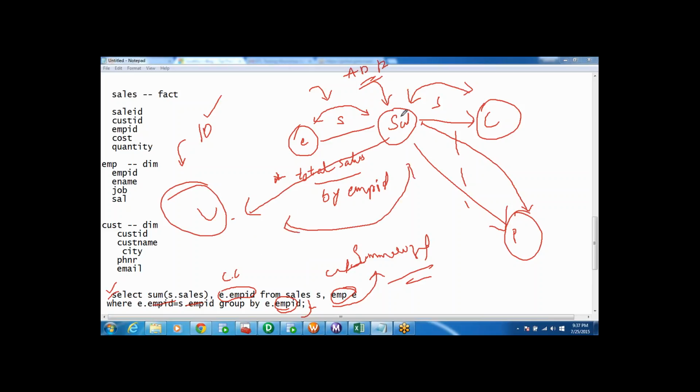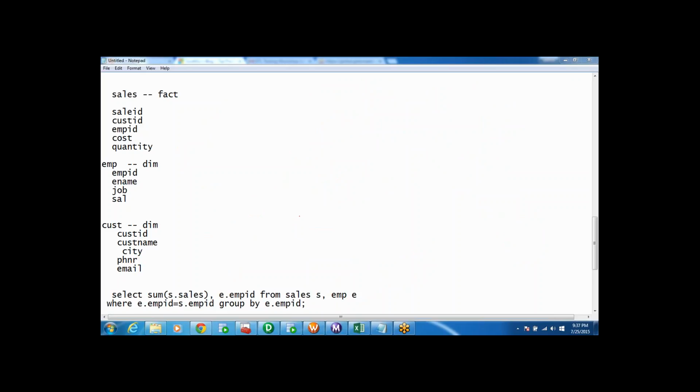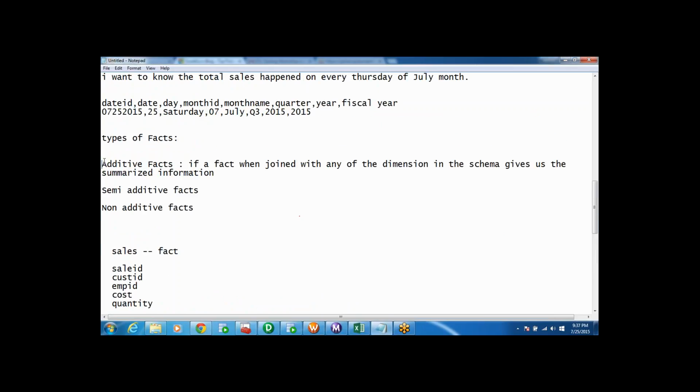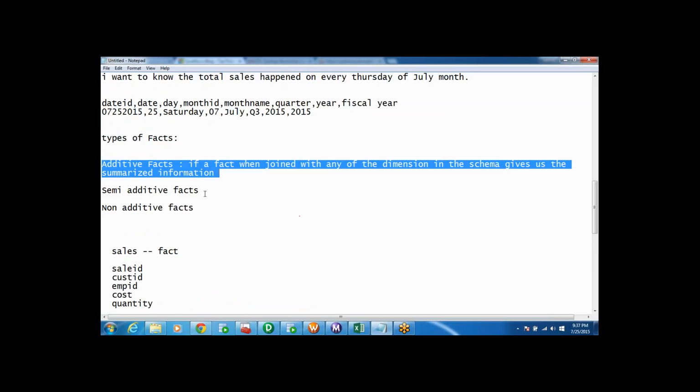So what is happening here? Sales is an additive fact, because when this sales table is joined with any of your dimension tables, what kind of information are you getting here? You're getting the summarized information. So a fact table, when joined with any of your dimension tables, gives us the summarized information. Then such kind of facts are nothing but called your additive facts.